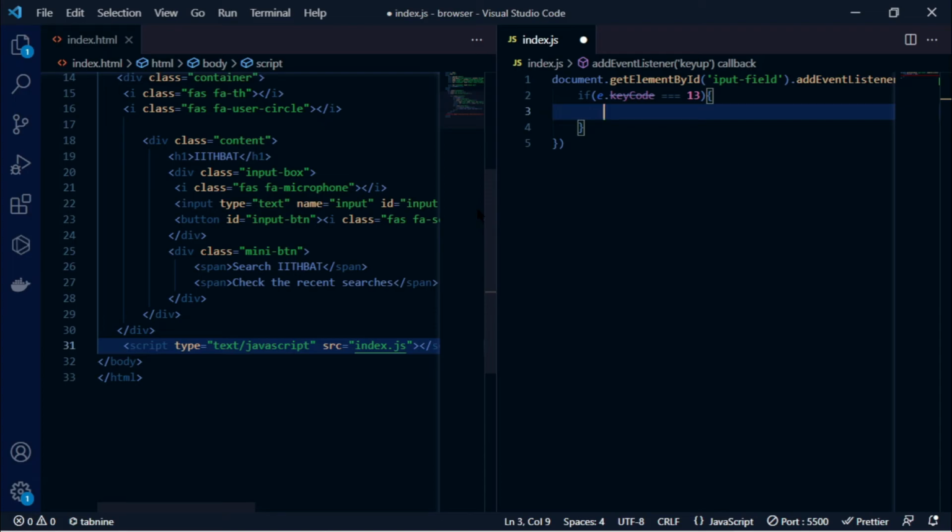If you want to check key codes in your browser, there's also a website where you click on any key and it will give you the number. Just some sort of things like that. If it is like that, then we need to do this.